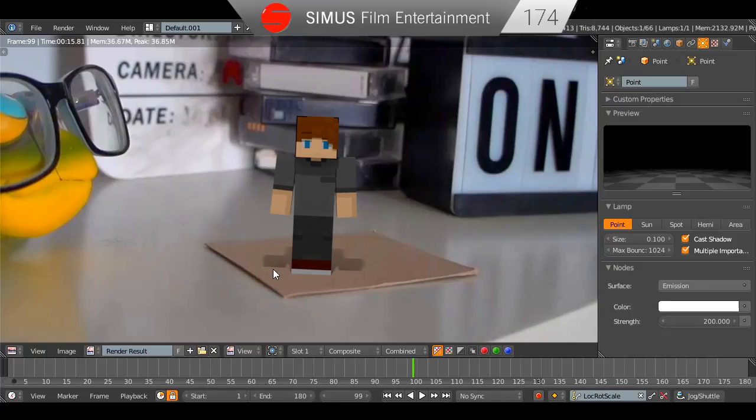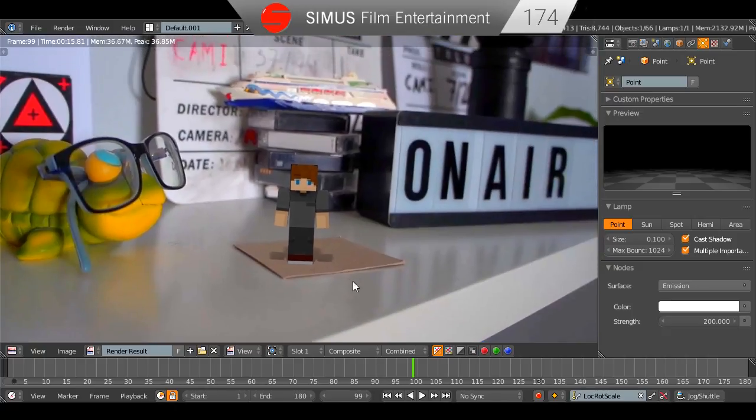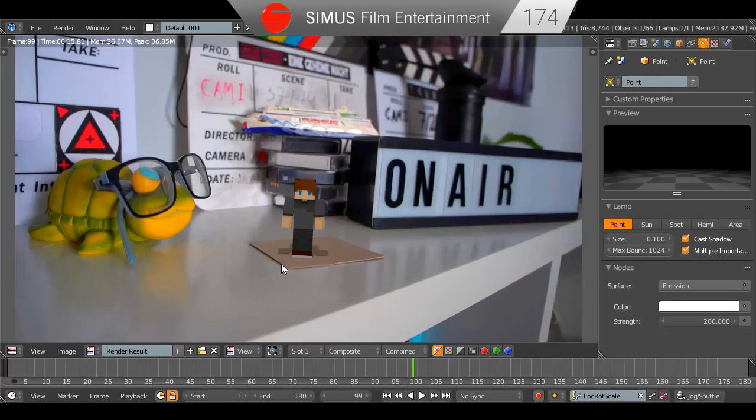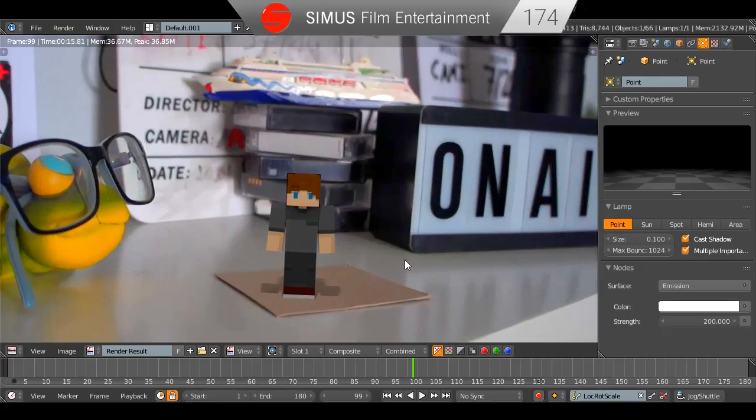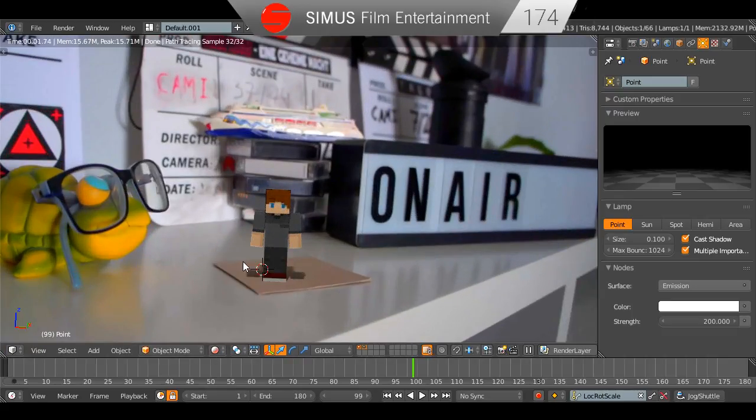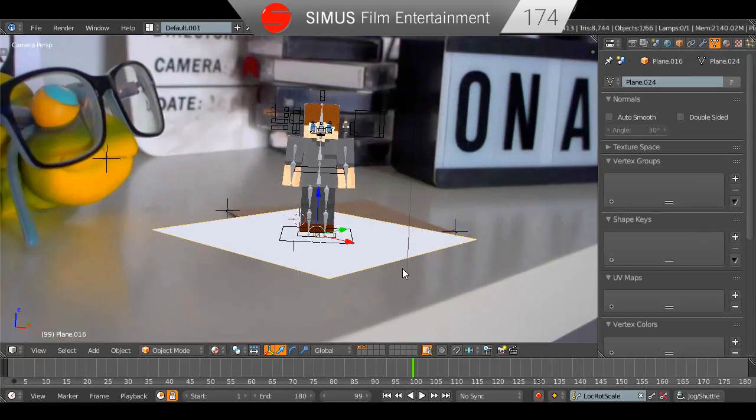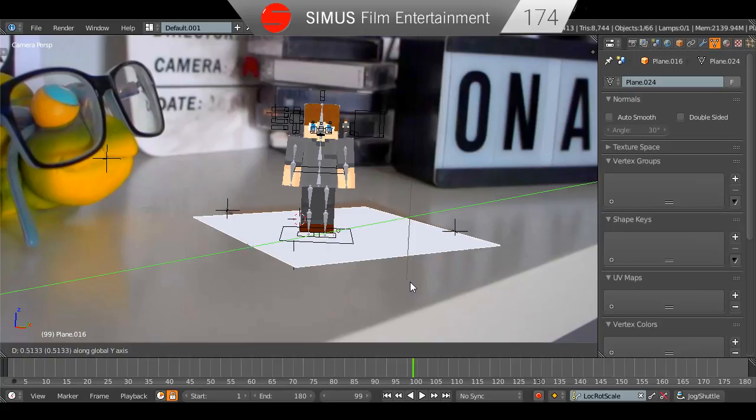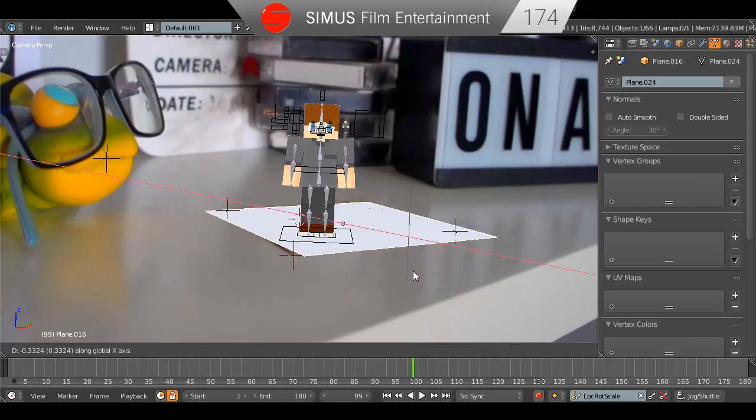So, here we go, and we rendered out our character with shadows. Now, the shadows, as you can see here, they should go into another direction. So we need to move a point lamp to roundabout here. Yes, roundabout here. But now you'll see that this plane is too small again.